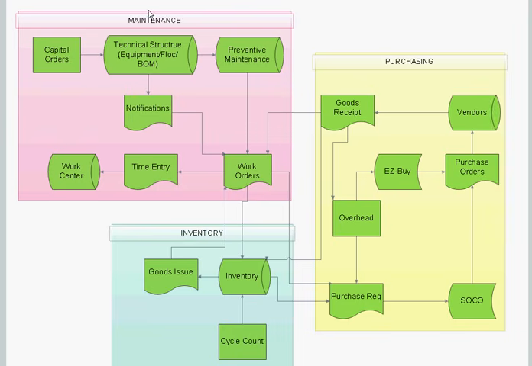From a maintenance perspective, we will start off with a technical structure, which comes usually from the data load. From there, we will add on to the technical structure via adding equipment, function locations, and bill of materials. From the technical structure, you'll have preventive maintenance behind the equipment and function locations. That also comes from the data load.